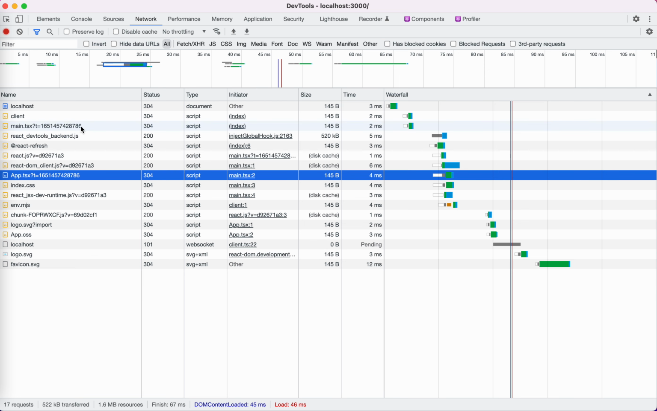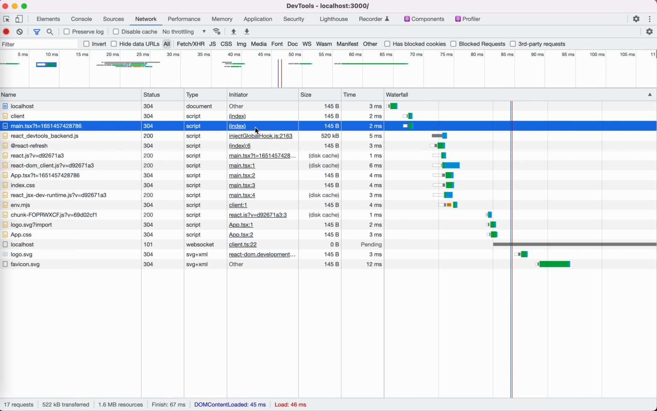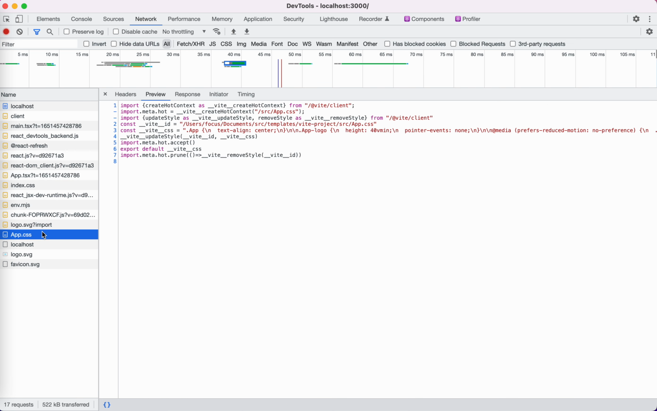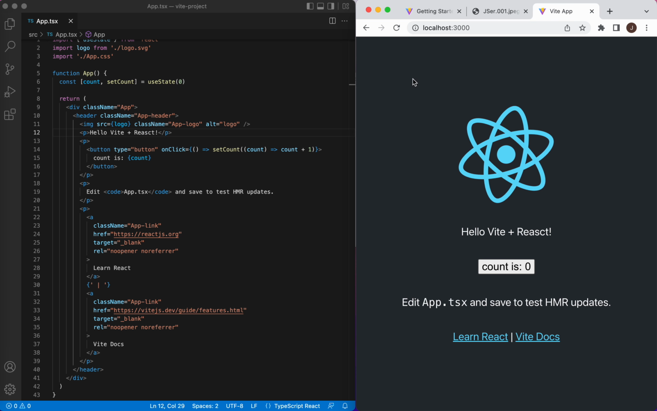The initiator, this is index, is the client. This is for dev server. This is main tsx, and then React, because it's in the dependency of main, so you can see the initiator is main tsx, all is main tsx requesting to app, and in turn app will import the logo and app css. Awesome. So that's how Vite works.